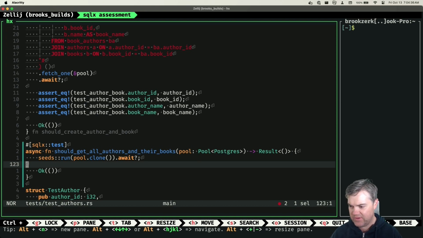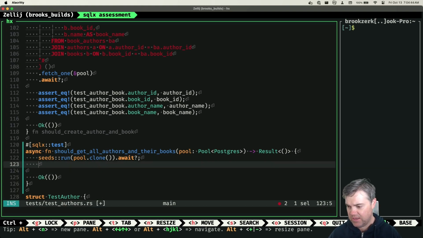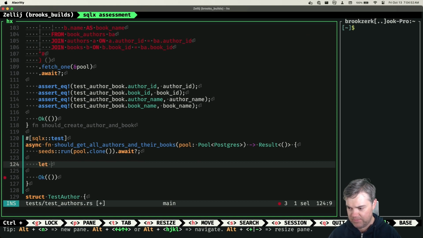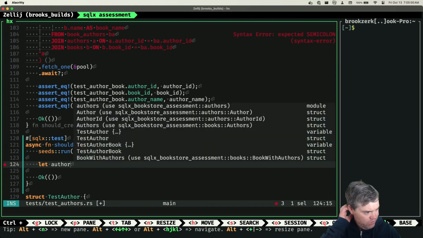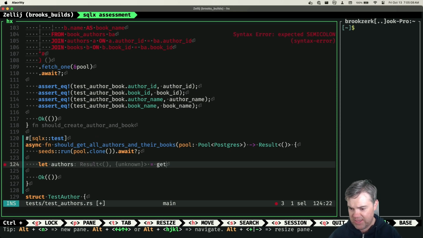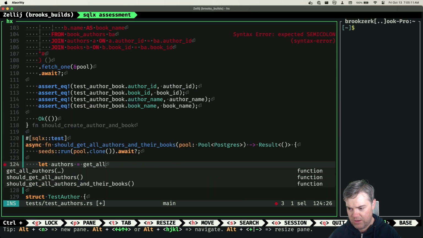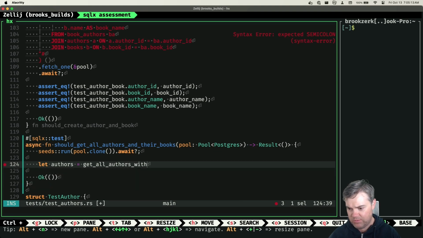Okay, so we have seed. So we run the seeds. Then I just want to do the get. This will be authors equals, and we know it implements iter, so I should be able to iterate over it. So authors equals, we'll just do get all authors with books.